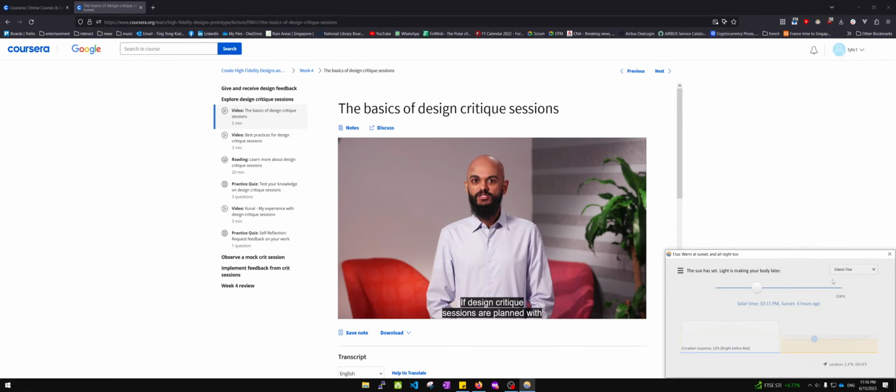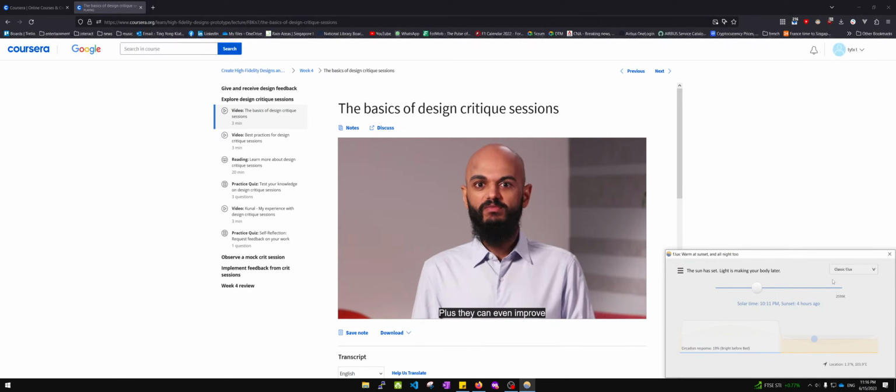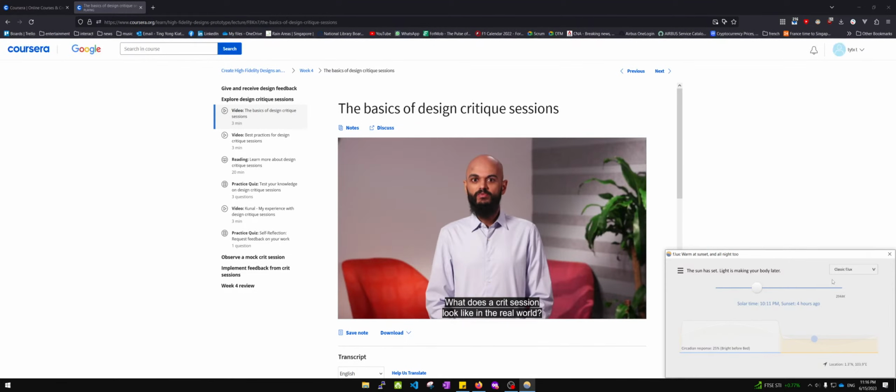If design critique sessions are planned with clear objectives and good preparation, they can be very useful. Plus, they can even improve the ways you and your team work together in the future. So, what does a crit session look like in the real world? Let's start with the participants. In a design critique, participants can play one of three main roles: facilitator, presenter, or reviewer.